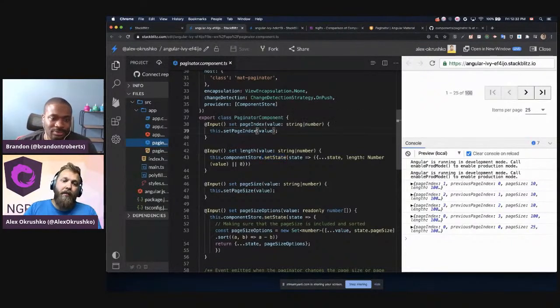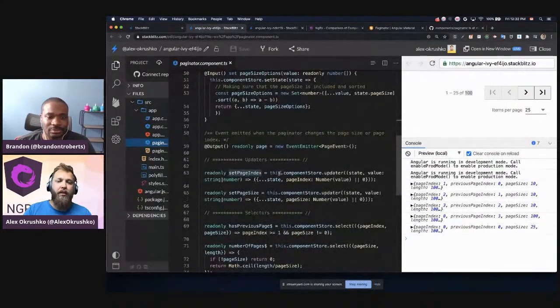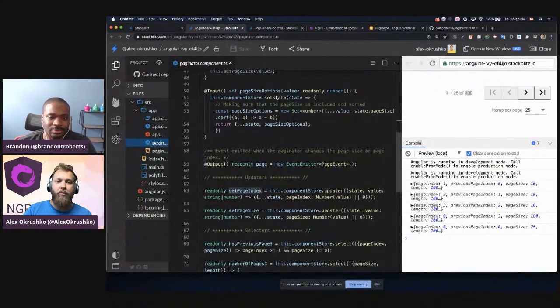But then even with things like set page index, I actually put it as an updater. So an updater is almost like set state, but it takes not only the state, but also the value that would be passed into this set page index. And then I'm basing it off there. So this is really how I change the state.